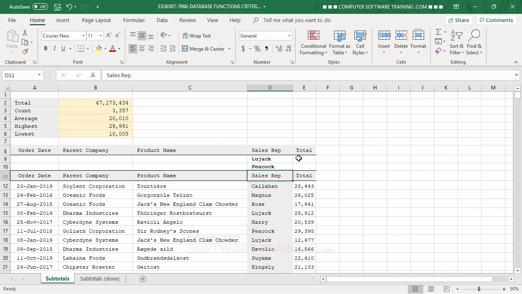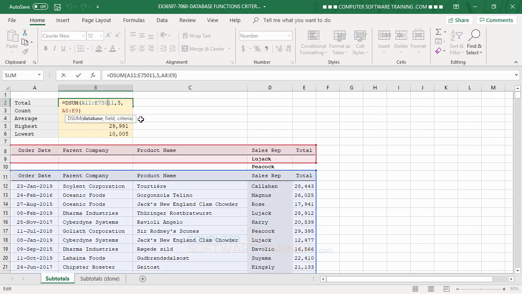Okay, get that in there, right? So now those two are in there. Now, you're going to see that this changed, but it's only picking up on Lujack, because if I just go to that cell and double click it, you can kind of tell what the range is.